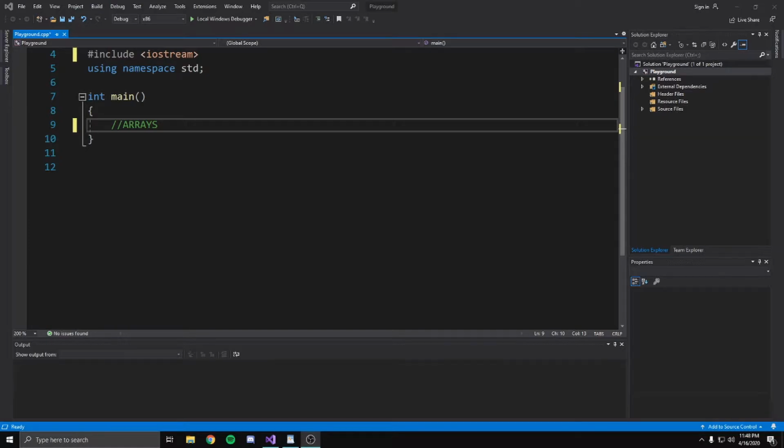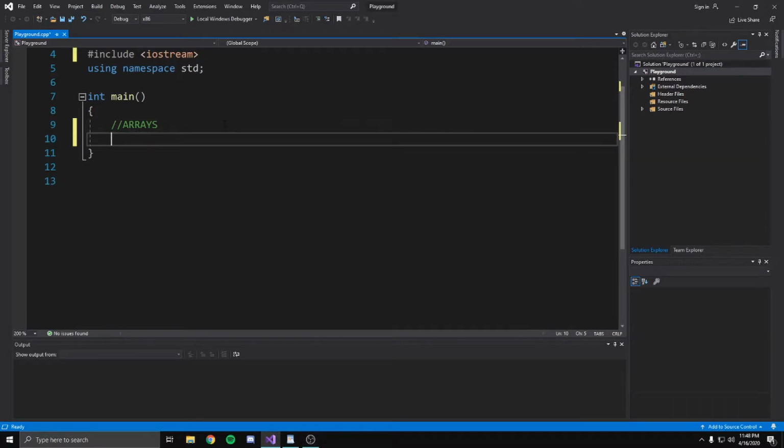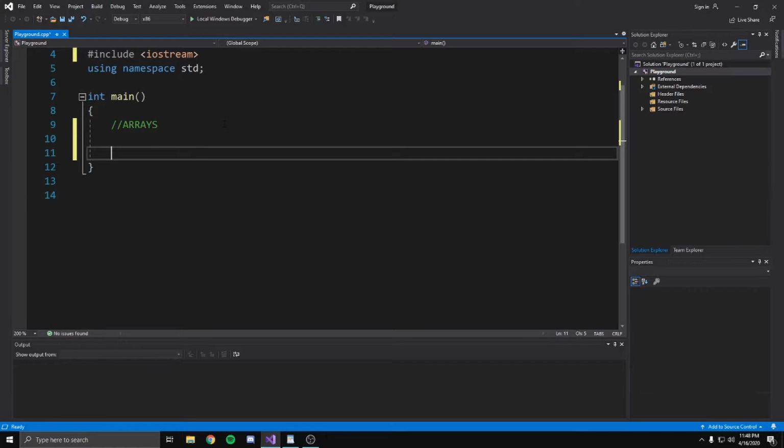Today's topic is arrays. So let's cut right into it. I guess I should start off by saying, what is an array? An array is a data structure. It's going to store a sequence of data, a collection, or maybe just a list of variables of the same type.